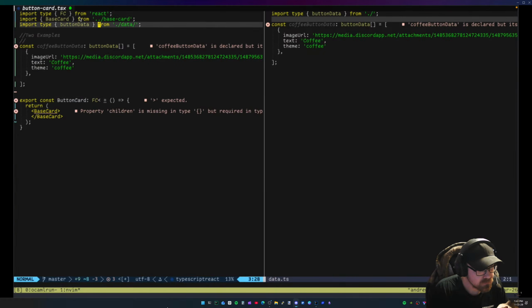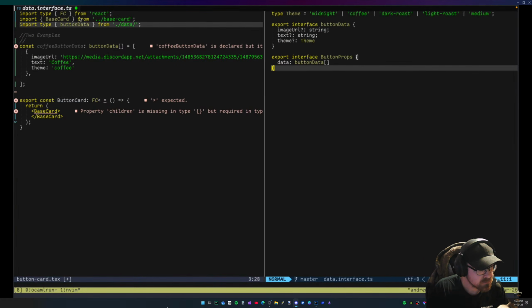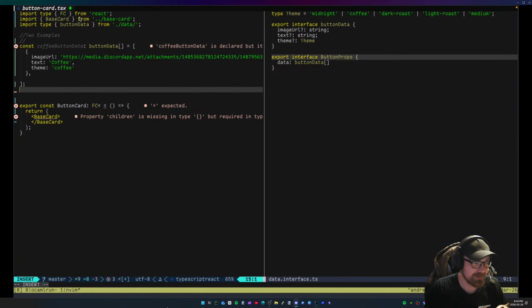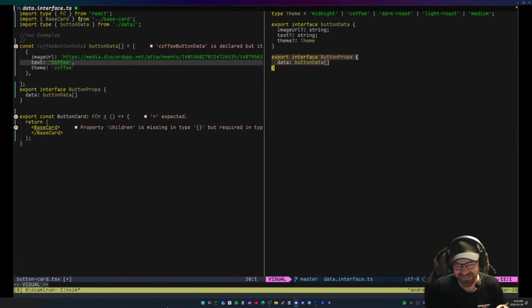This is an interface of button props, right? Our buddy is amazed that we both have wives. You have a wife? Close that window now.